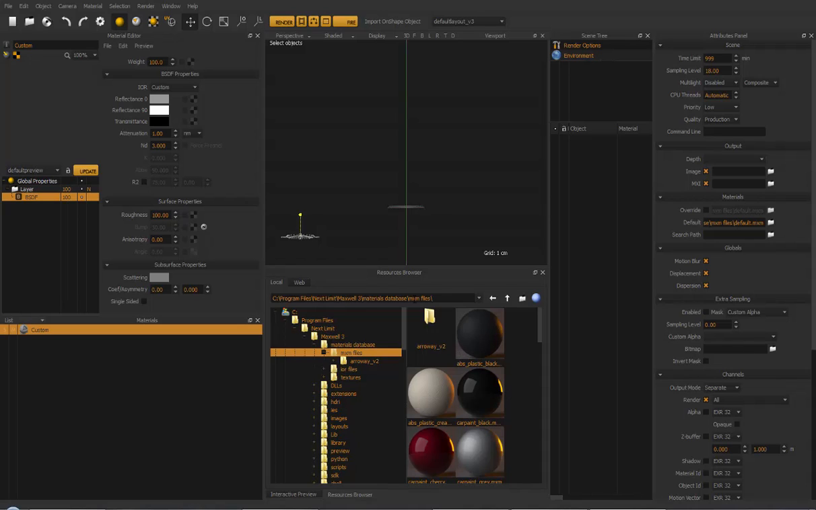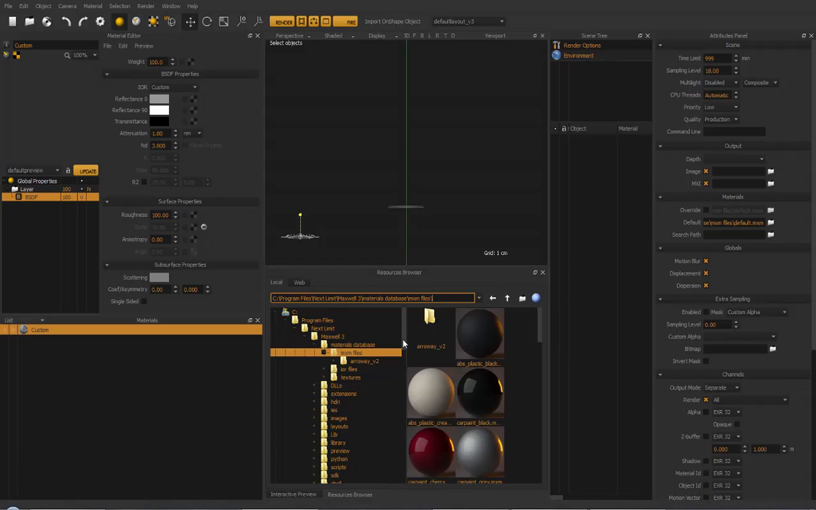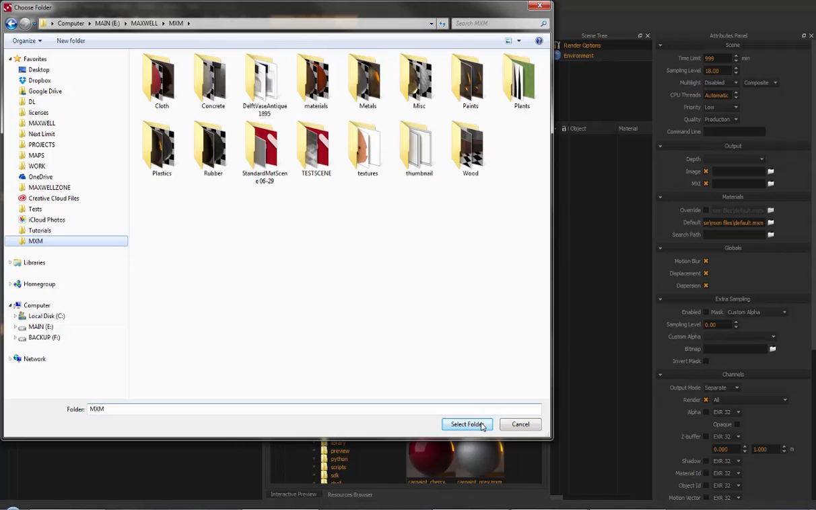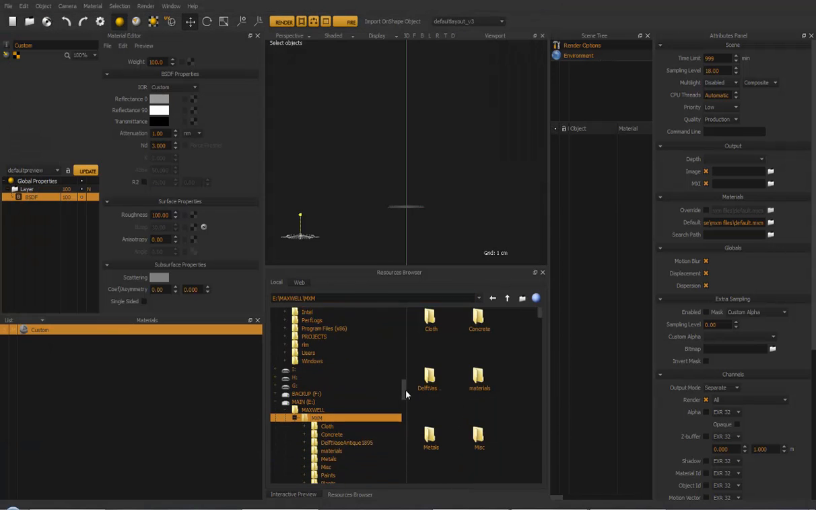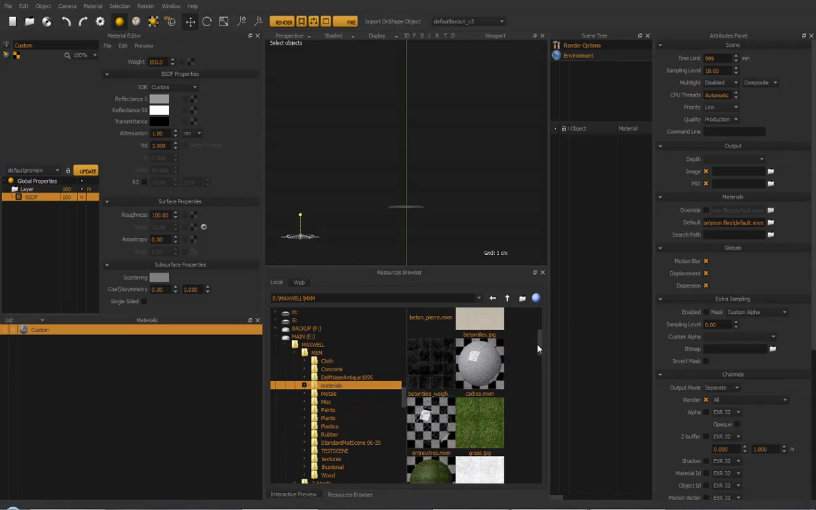Next up is the Resources Browser panel, and this panel allows you to browse a folder that contains the standalone Maxwell material files, so the MXM files. And from this button you can choose the thumbnail size, and here you can browse to a different folder, for example, and you can see that it's going to create those thumbnails of the folders.